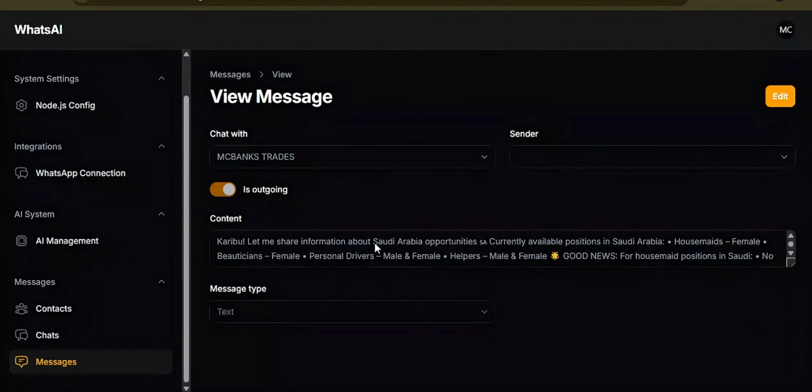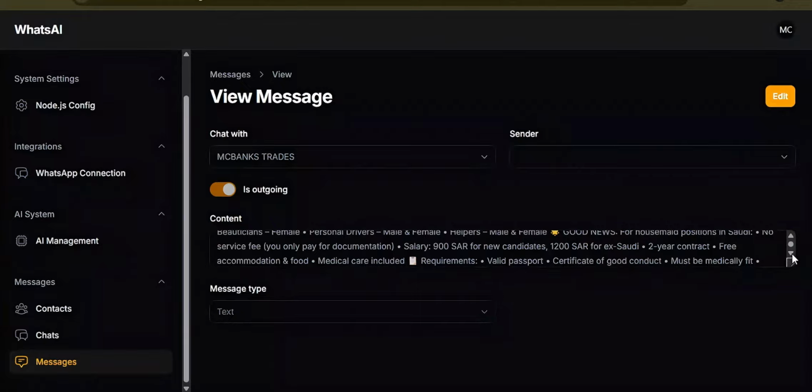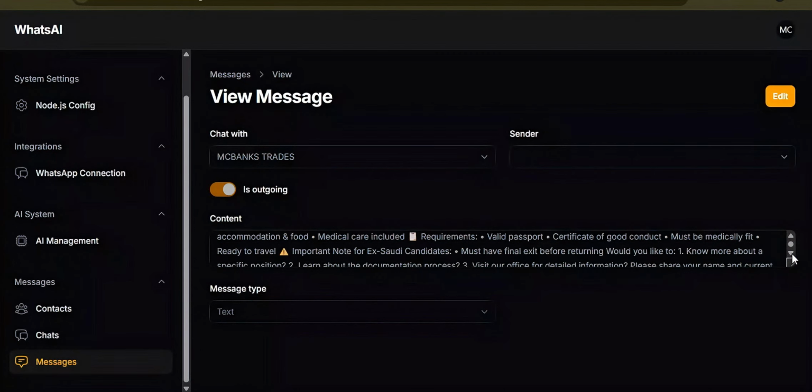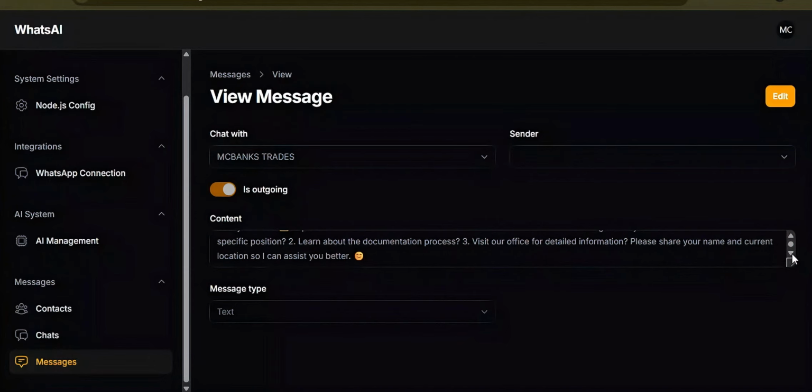Let me share information about Saudi Arabia opportunities. Currently available positions in Saudi Arabia are housemaids, female, beauticians, female, personal drivers, male. Good news for Saudi housemaid positions: no service fee. You only pay for documentation. The salary is this for new candidates, and for ex-Saudi is this. The contract explains to the client or the customer everything that they need to know.